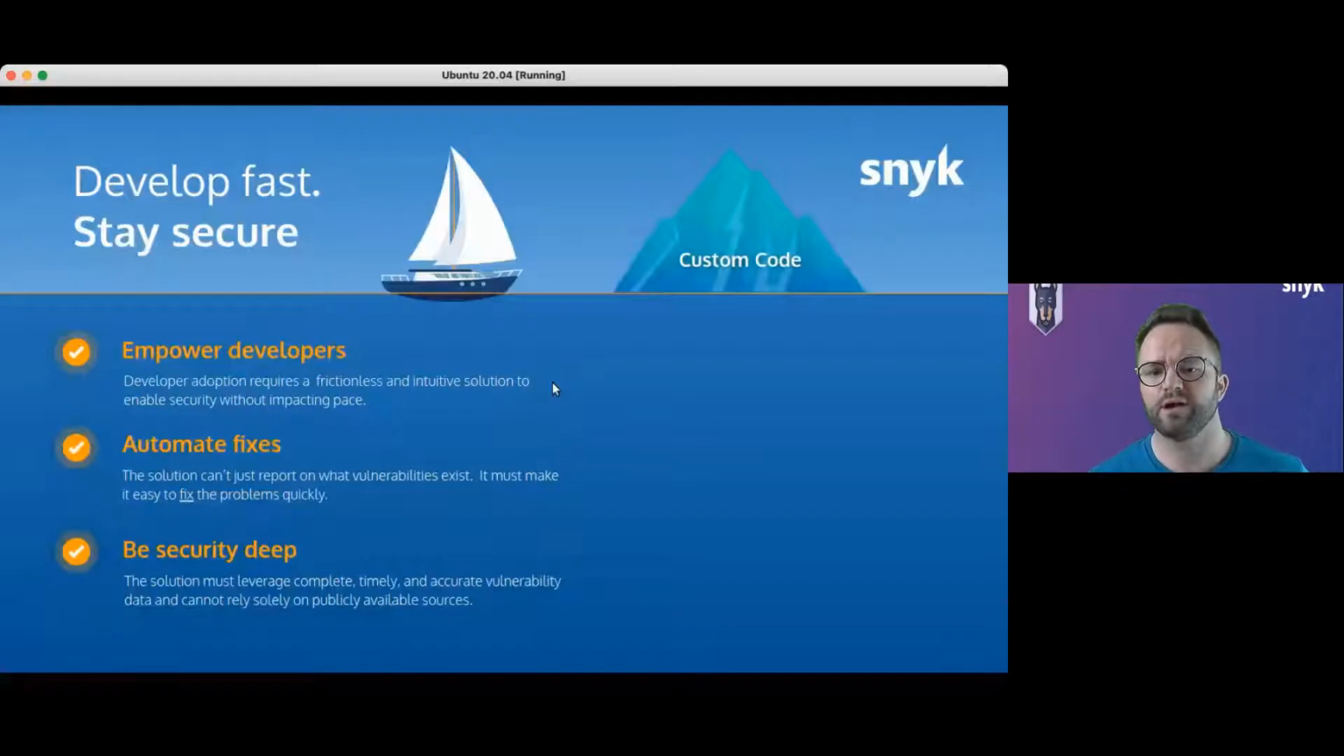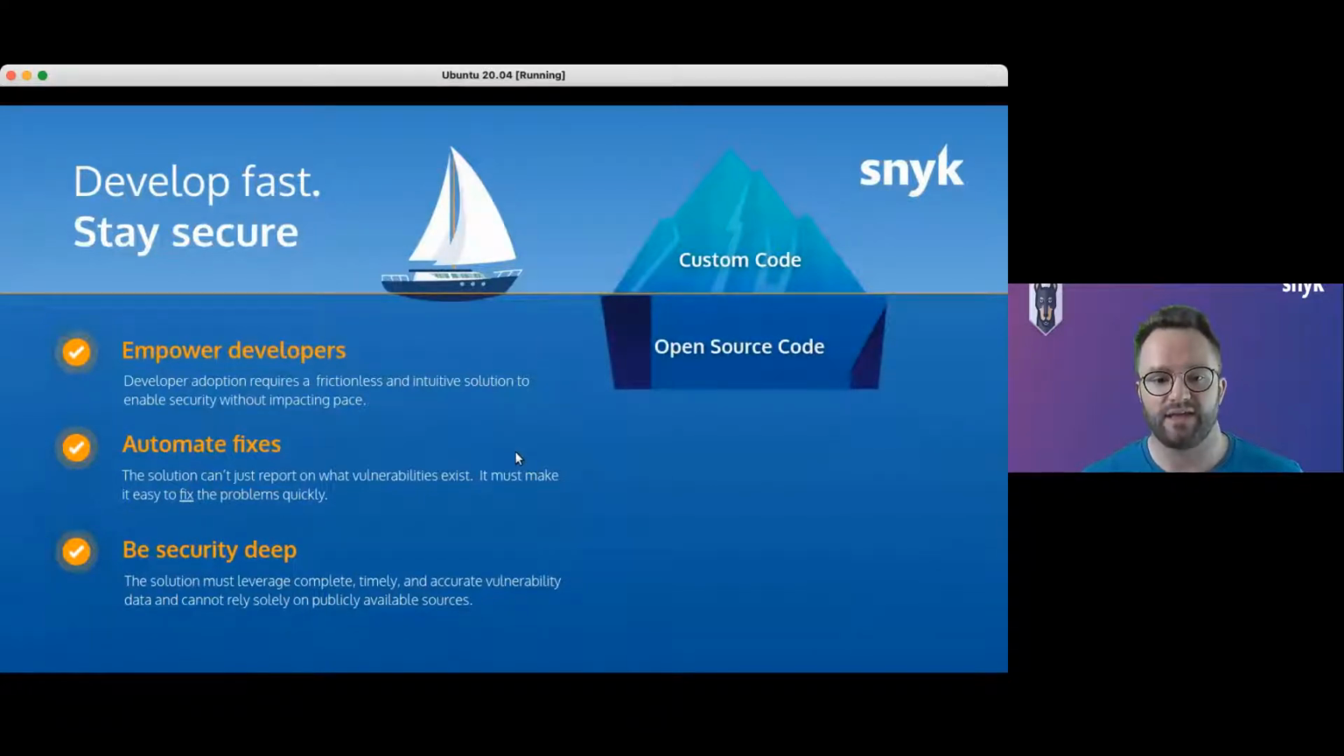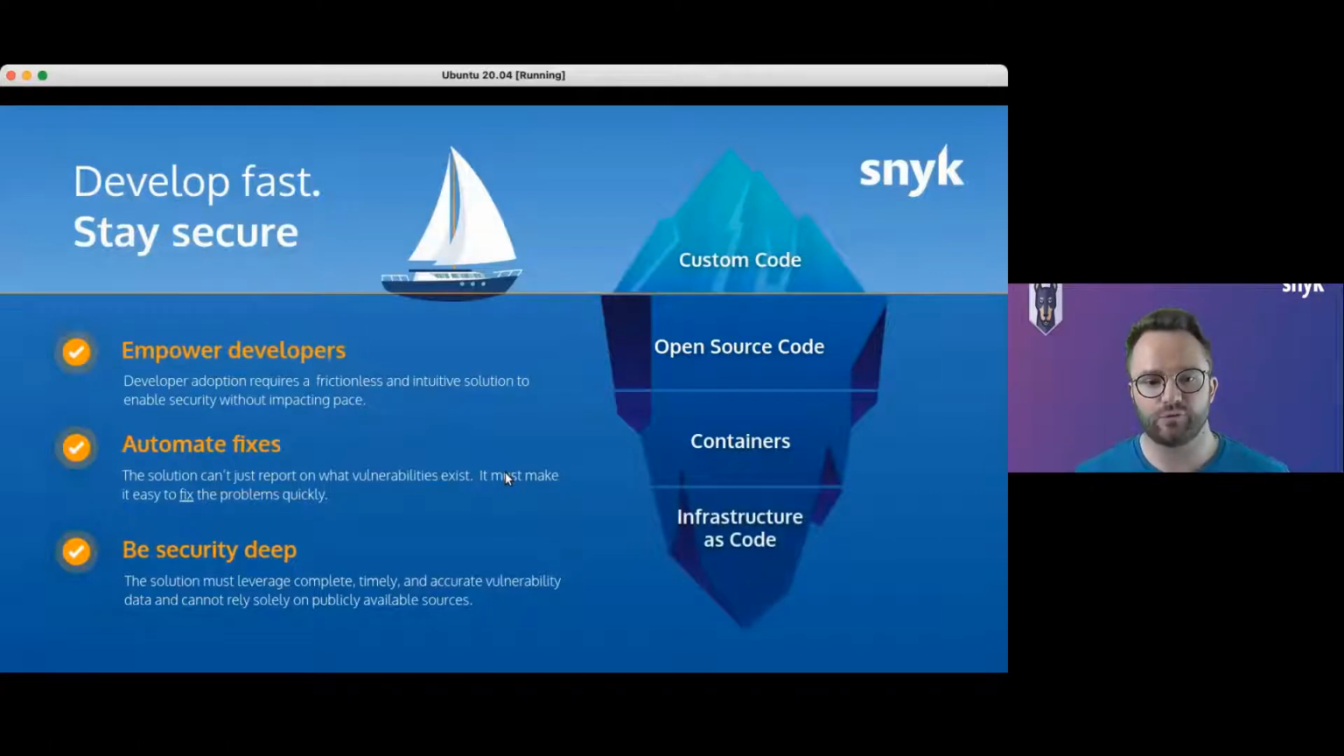So what can be done here? Well, this is how and why we built out the Snyk platform to address all 4 of these aspects of the new software supply chain: open source code, containers, infrastructure as code, and finally, custom code.